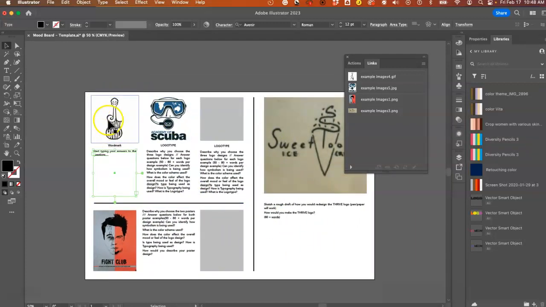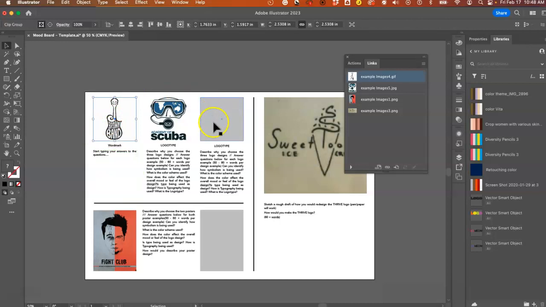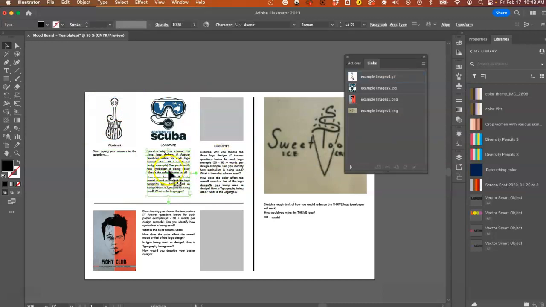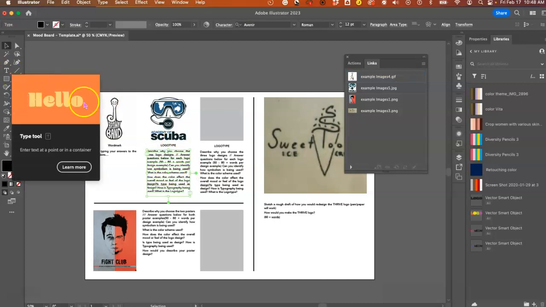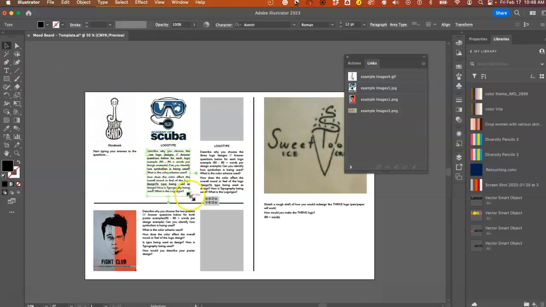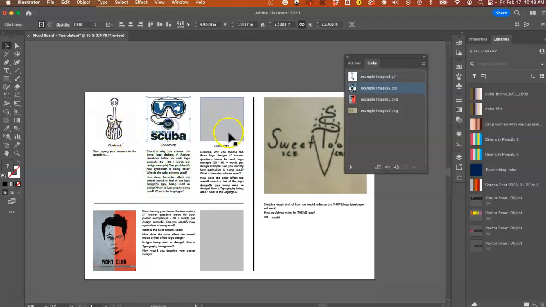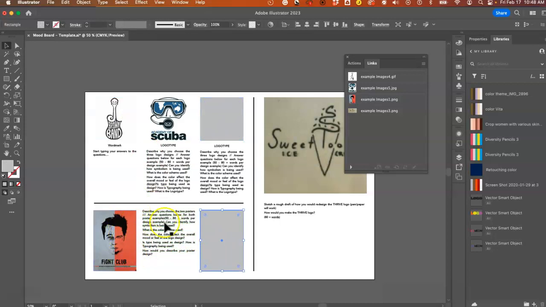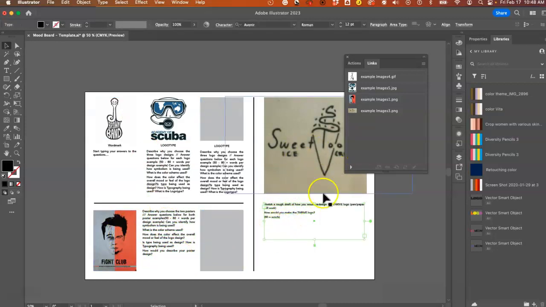So this is how to place the pictures inside the placeholder gray areas, how to select the text box using your type tool, selecting and adding your words in here. So you are to give a description, example, answer the questions for each logo, combine why you picked these posters, and then your idea here for the logo.